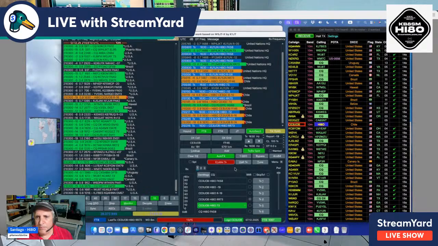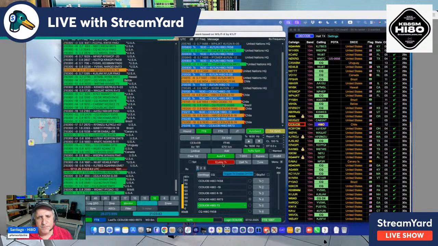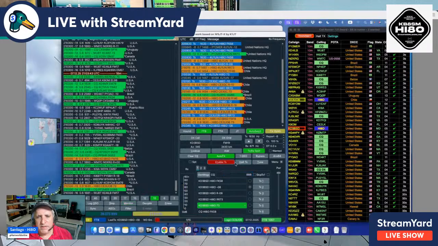I'm gonna make a pause and show you a secondary window that I have once I close this QSO. I have a second monitor on the remote station. Okay, now I have a KD3BSD calling back. It's working before I go show you the secondary monitor that I have at the station.